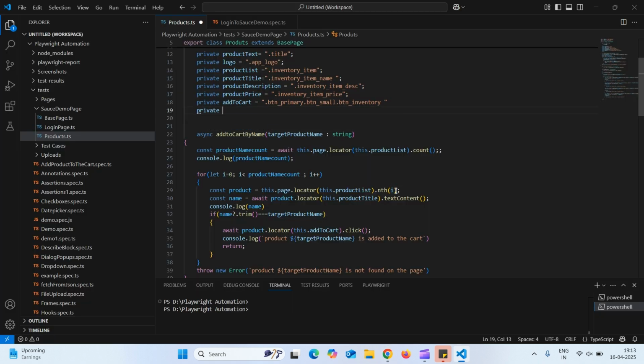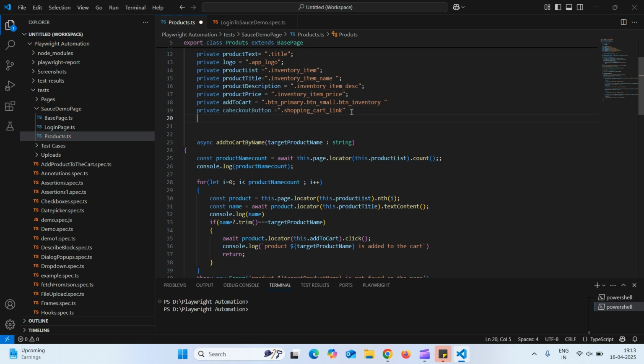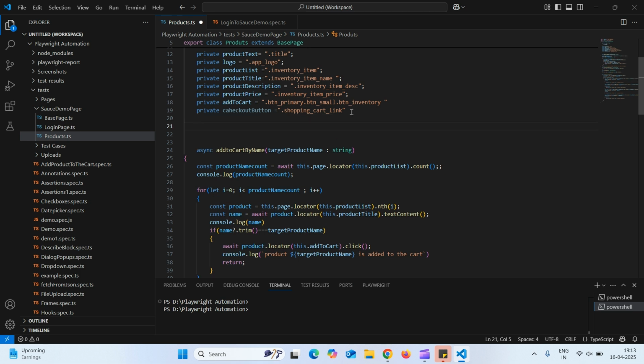Private, I will name it checkout button is equal to, this is a class, so I'll put a dot. Now I want to click on this, so let us create a method to click on the checkout button. I'll correct the spelling of checkout. To create a method we use the async keyword. The async method name is click on checkout button.